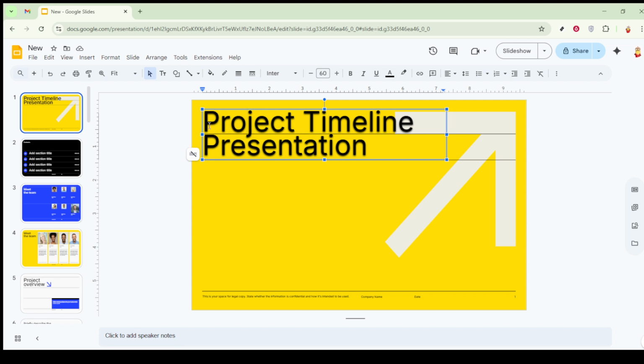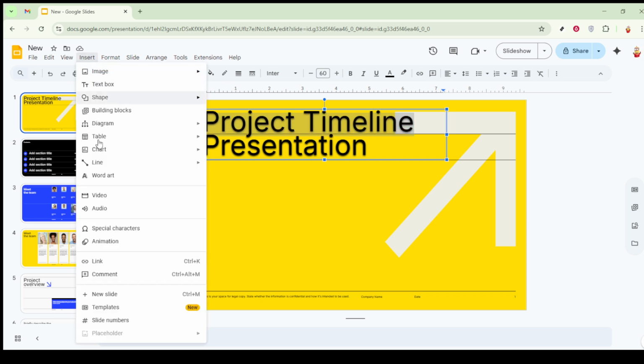Next, you'll want to open the link dialog. To do this, navigate to the top menu of your Google Slides interface and click on Insert. You'll see a drop-down menu where you should choose Link. Alternatively, for a quicker route, you can also use the handy shortcut Ctrl+K on a Windows PC or CMD+K if you're using a Mac. This will open up the link dialog where you can specify the details of your hyperlink.